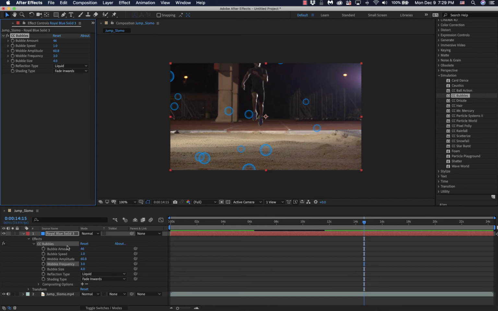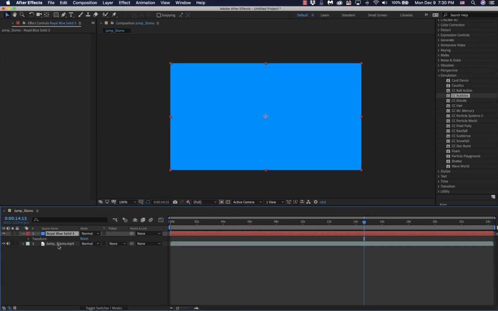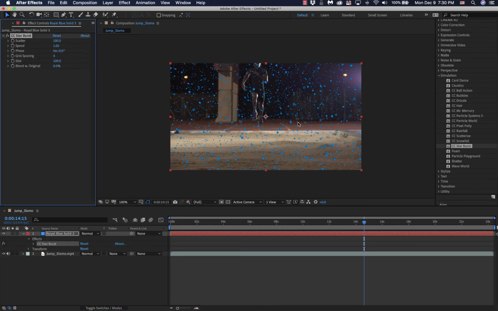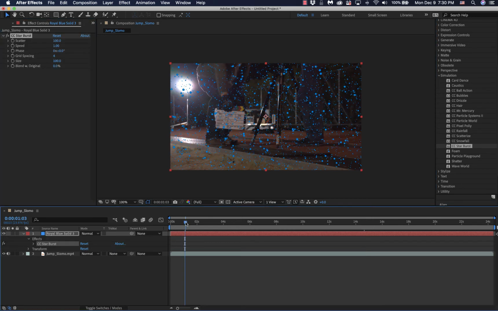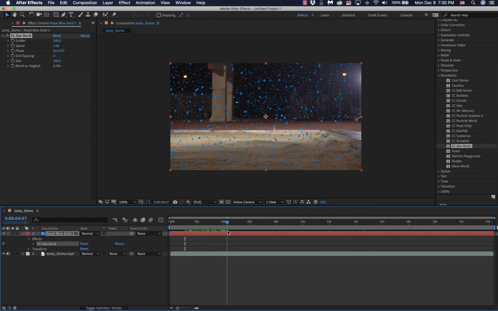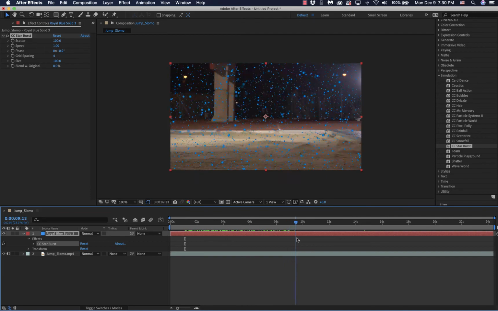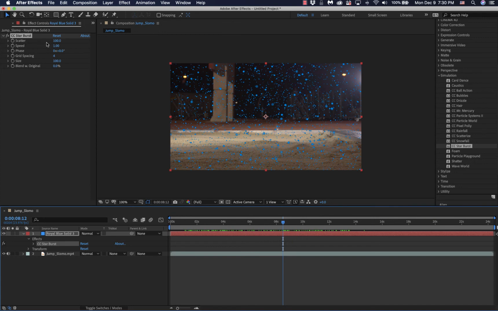Maybe we get rid of the bubbles here. I'm clicking on the bubbles and hitting delete. That way we keep our royal blue solid. Maybe we add some other effect, let's go with starburst. So we got starburst here. As you can see, there's pretty cool effects here, right? And of course you can mess with the scatter, the speed, the phase, grid spacing, size, blend with the original, and whatnot.